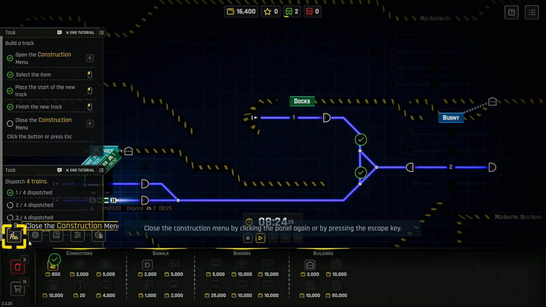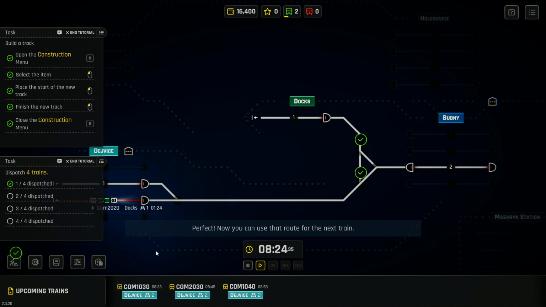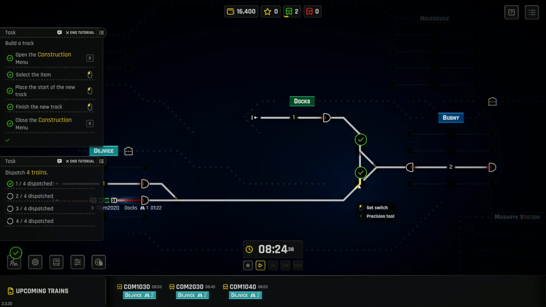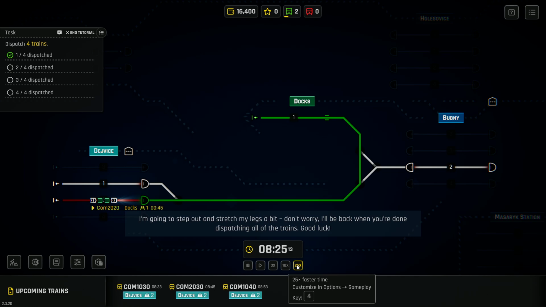Close the construction menu by clicking the panel again or by pressing the escape key. Perfect. Now you can use that route for the next train. I'm going to step out and stretch my legs a bit. Don't worry, I'll be back when you're done dispatching all of the trains. Good luck.